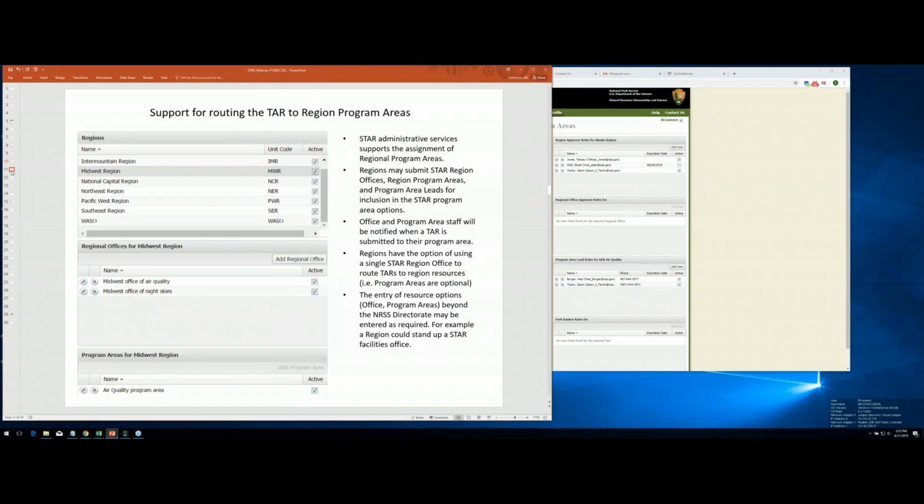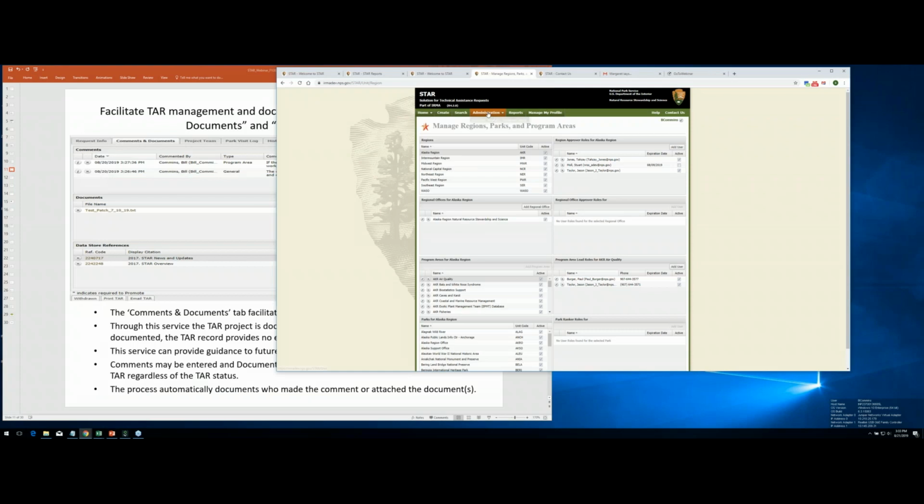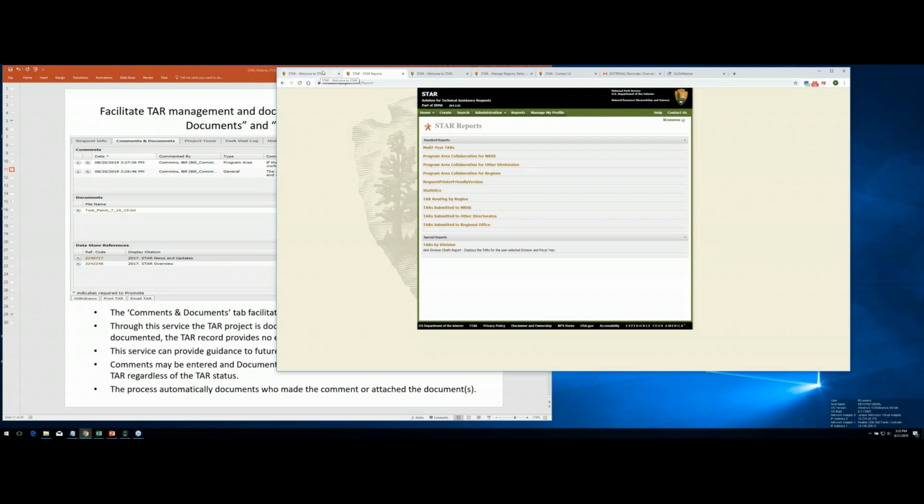This is pretty self-explanatory: facilitate TAR management and documentation. I'm going to go over this now because we touched on it, but I think it's a good idea to go into more detail.